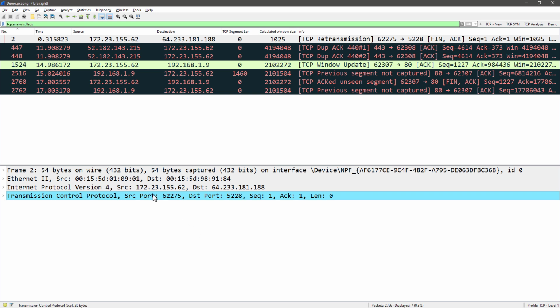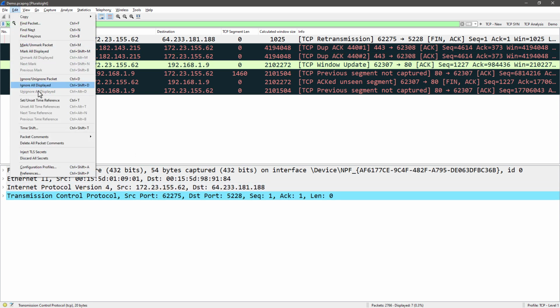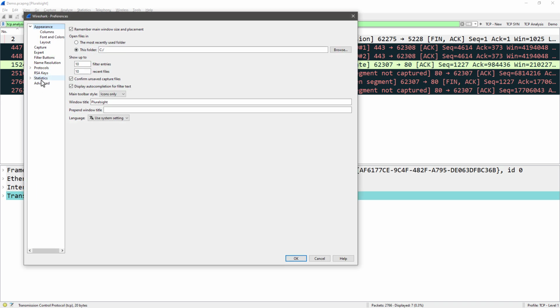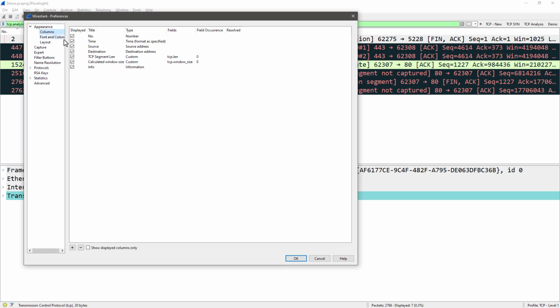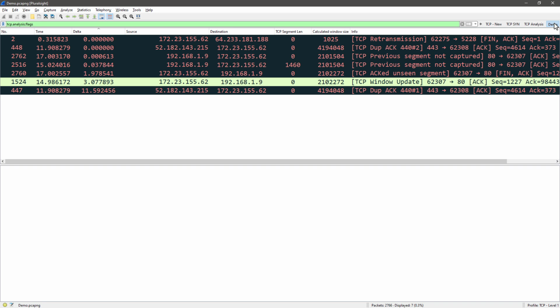There's a few different ways that we can add columns, but we're going to go back to Edit, choose Preferences. Under Appearance, we'll select Columns. Down here, just add the plus. Give your column a name, and then choose the parameter that you're wanting to put in the column. We're going to choose Delta Time Displayed. Now, I'm going to move it so that it's next to the time column. Then click OK. Now, let's see this in action.